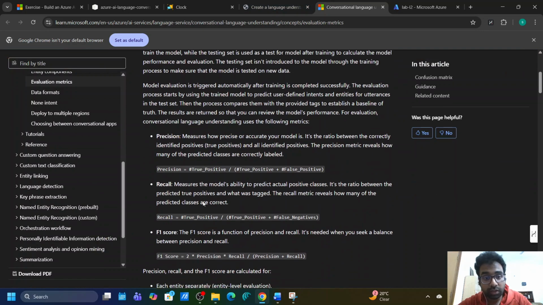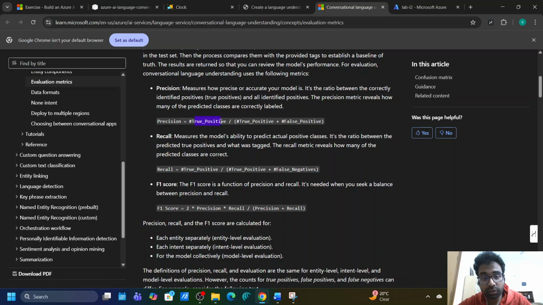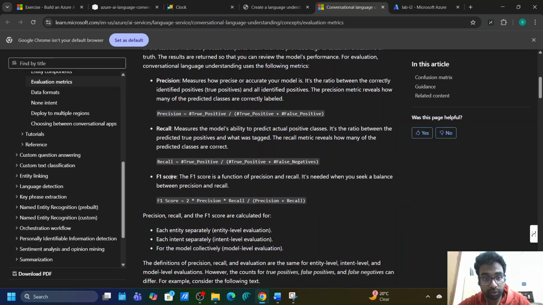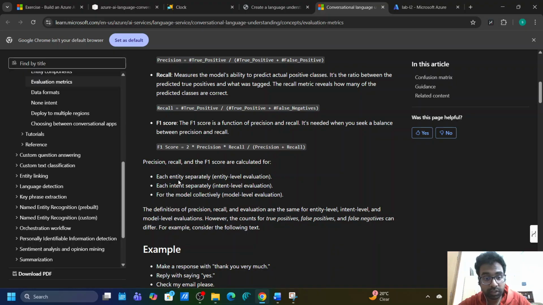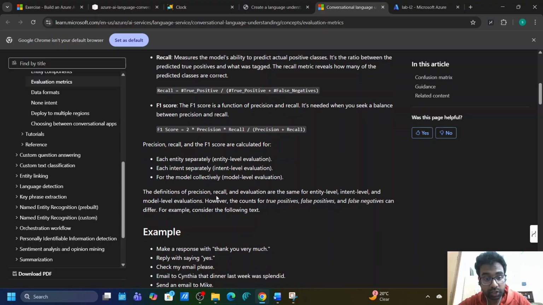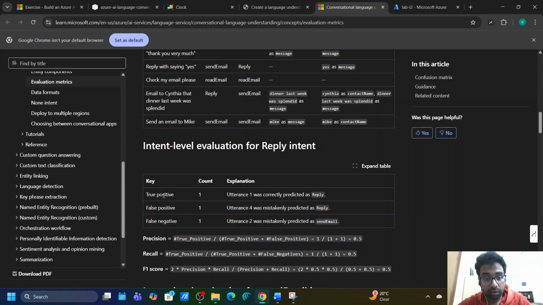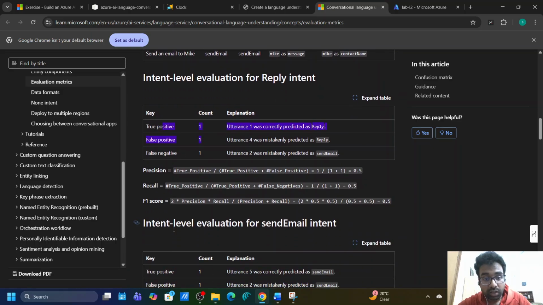You can go to this evaluation matrix also. Precision is true positive divided by true positive plus false positive. So it's basically how much of the positive predictions were correct, where false positive is a wrongly predicted positive, right? That is the precision, and this is the formula for recall also. And then F1 score is basically a combination of these.